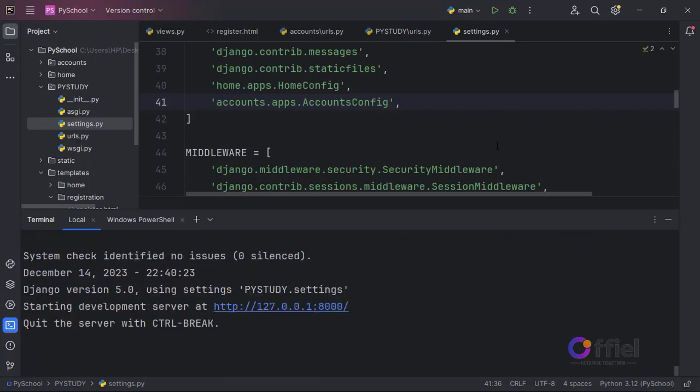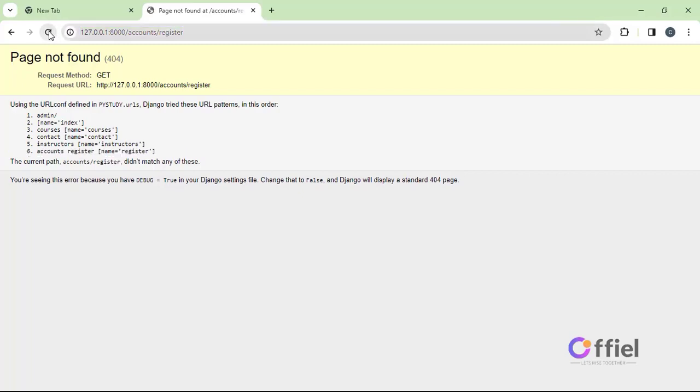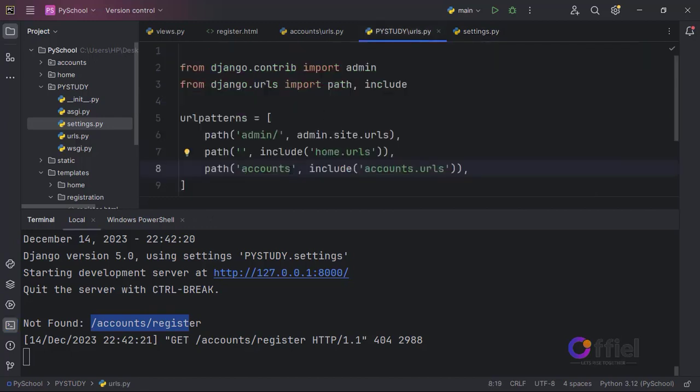Let's go back to the browser and refresh this. We still get a 404 error. And here in PyCharm it says not found /accounts/register. That means we are missing a trailing slash in our URLs. Let's check. And yes, we forgot a slash here.